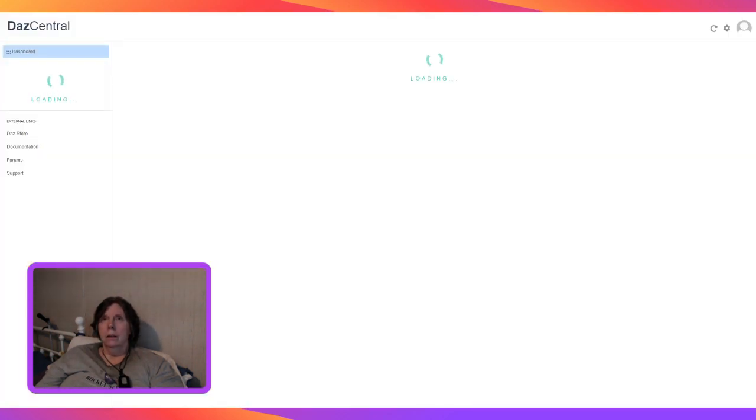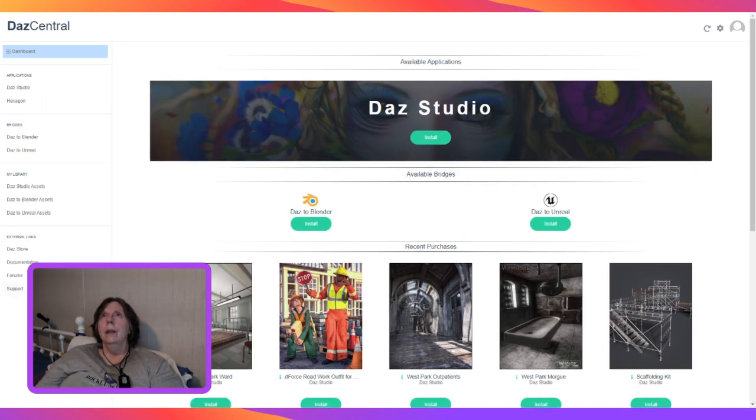Select folder. All right. Okay, for the program, I want it in program files. All right. DAZ 3D. Oh. I am in DAZ Central. Okay, and you can see what I'm doing in DAZ Central. I am trying to get DAZ Studio installed. So, let's install it.